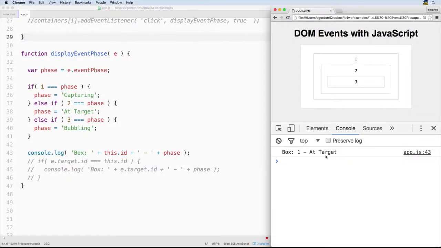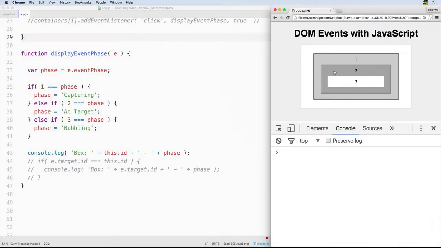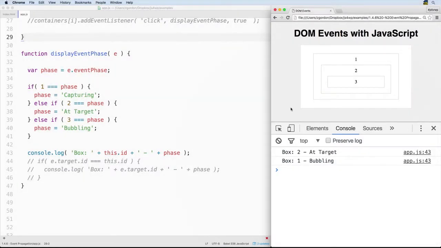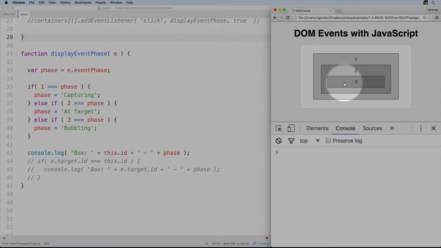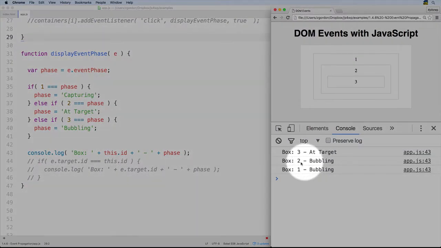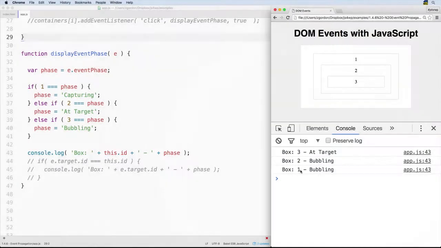What does that mean? That means that box 1 is the event where this occurred. Let's refresh it and click on box 2. Now we could see, okay, we're at box 2 at target, and then it bubbles up and notifies box 1. Let's try this with box 3. What would you expect? We click on it, we get box 3 at target, bubbling up to box 2, and then bubbling up to box 1.